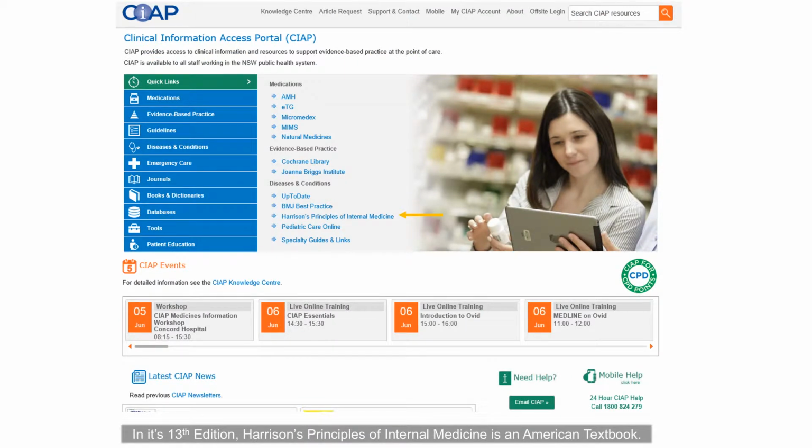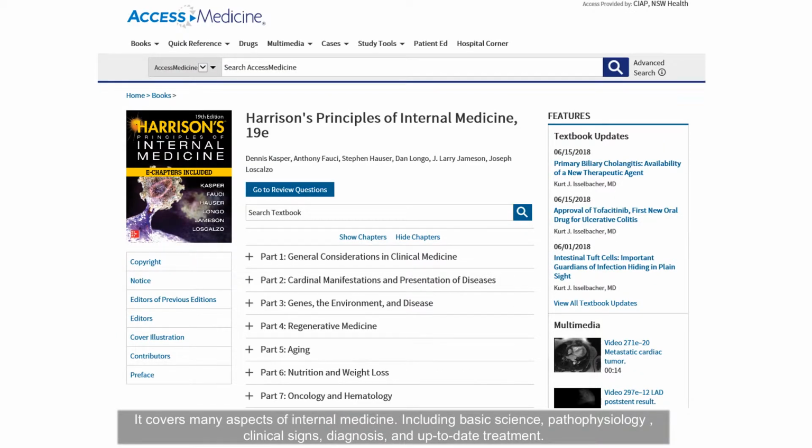In its 13th edition, Harrison's Principles of Internal Medicine is an American textbook. It covers many aspects of internal medicine, including basic science, pathophysiology, clinical science, diagnosis, and up-to-date treatment.